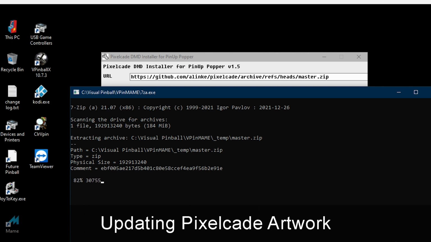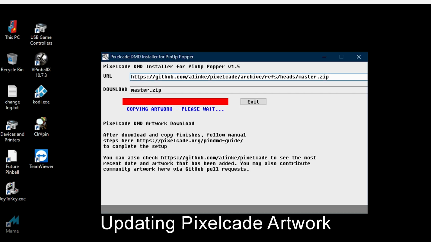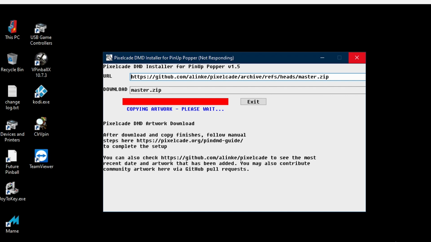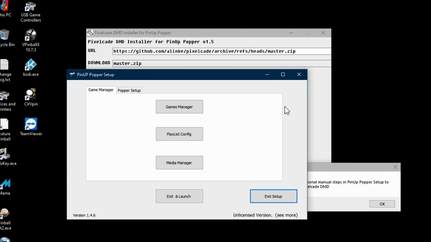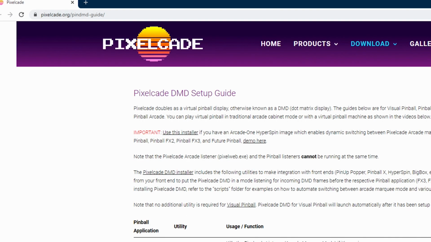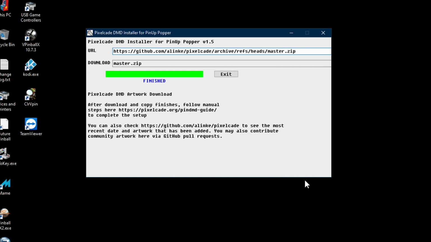So now, just like before, it's copying over the artwork to your Pop Media folder. And right now, at the time of this recording, we've got artwork for Future Pinball, Visual Pinball X, FX2, FX3, a little artwork for Zaccaria, and some for Pinball Arcade. So we'll just let that finish. And this part, since you've already done this step before, you can just close this and that's it, you're done. So now you've got the latest and greatest artwork.